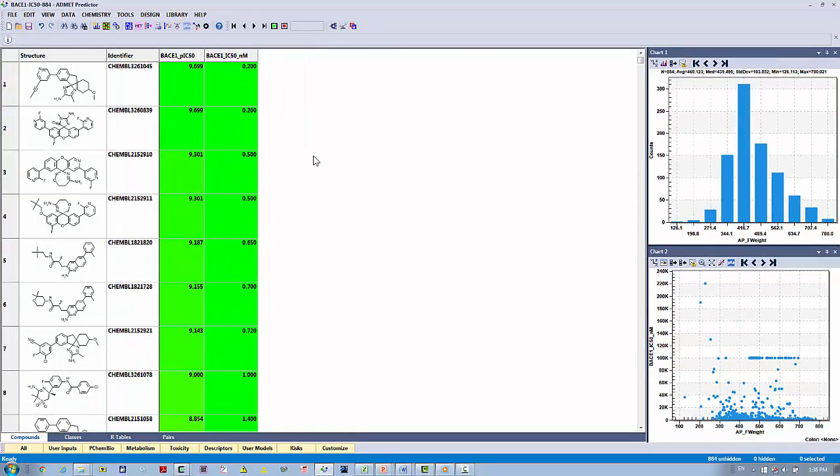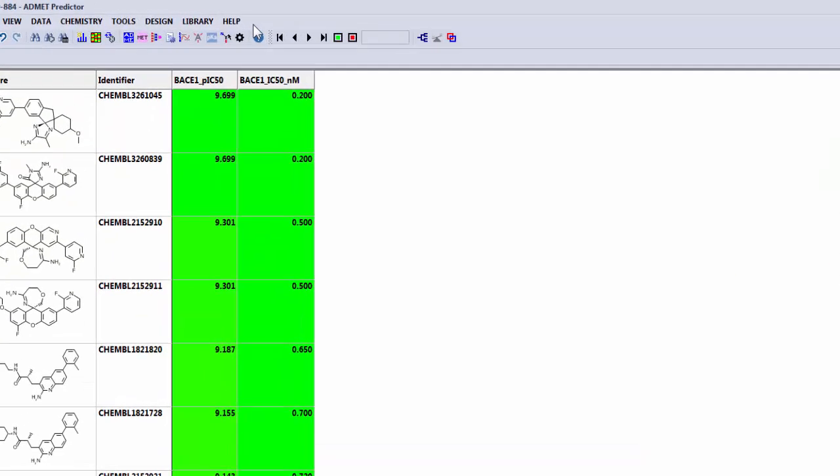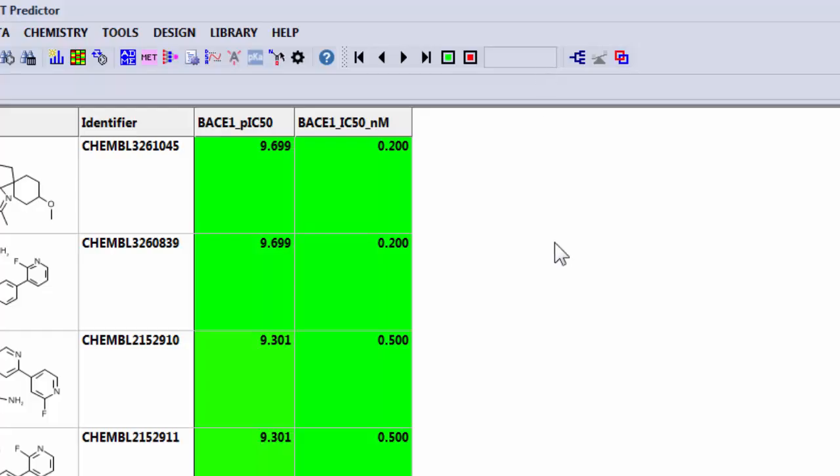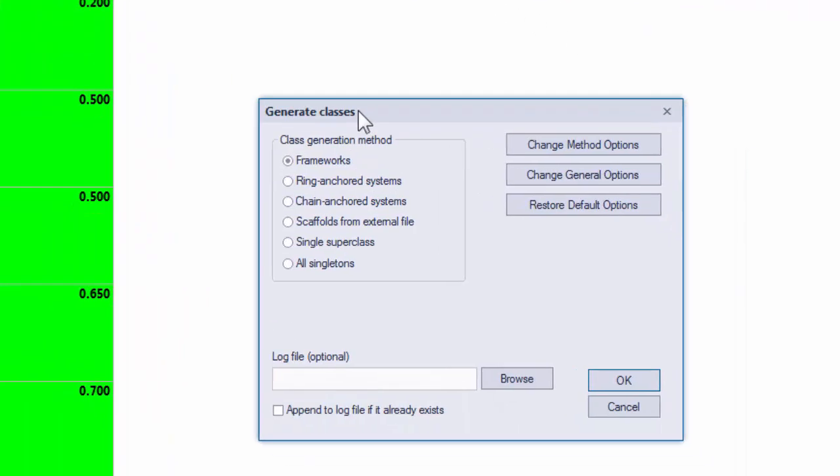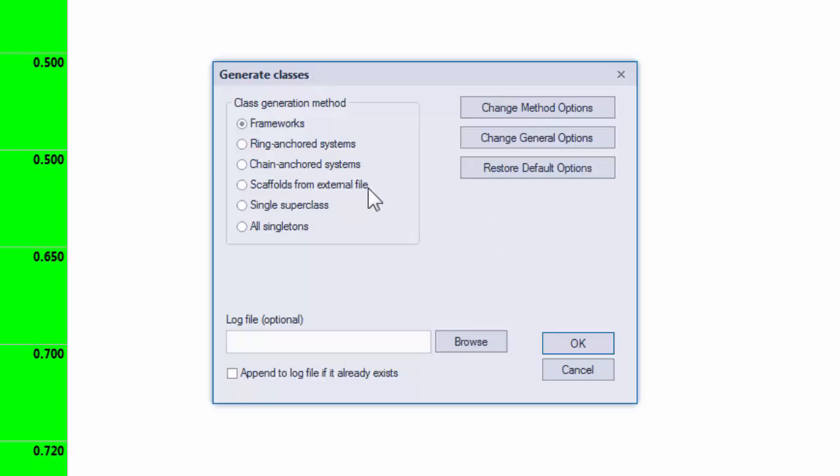The next thing I'm going to do is cluster these compounds into classes. And so I can simply go to this menu bar up here. This is using the MedChem Studio module of ADMET Predictor. And there are several ways to bring up the class generation dialog box. One way is simply to click on this icon here.